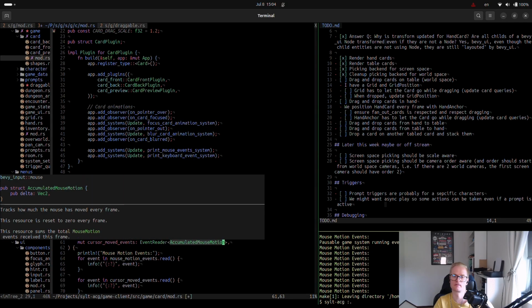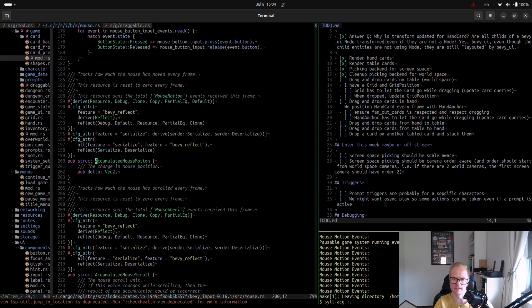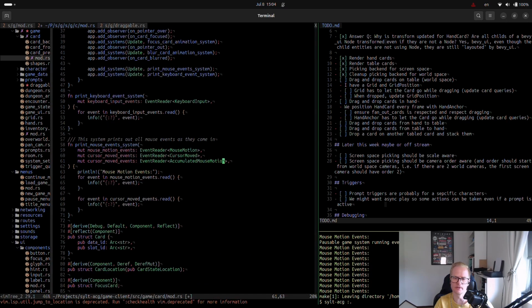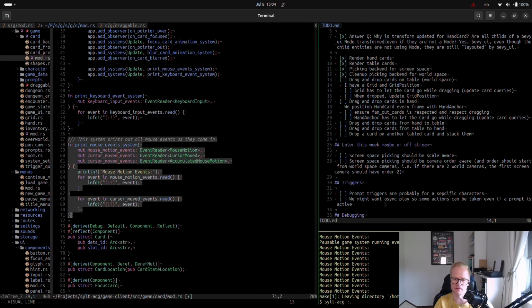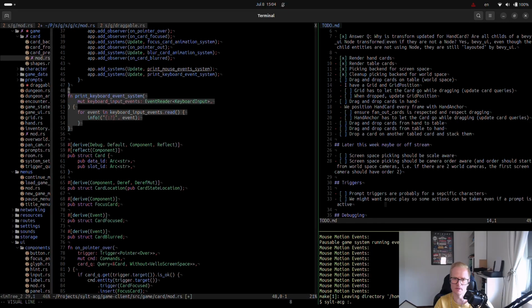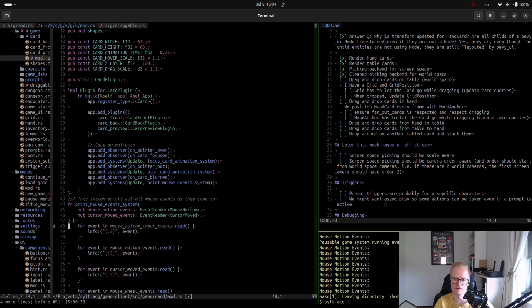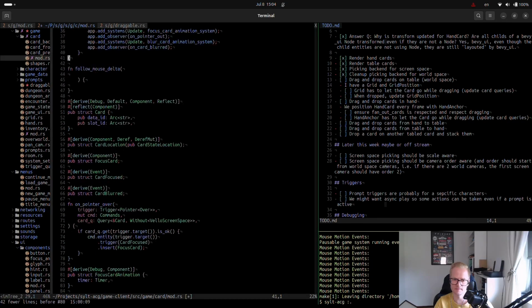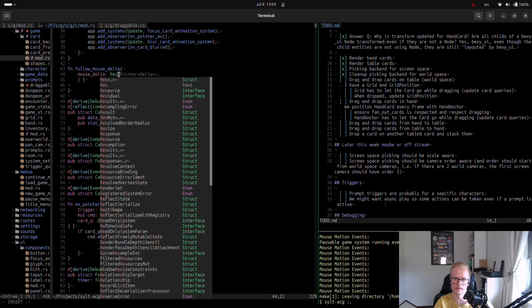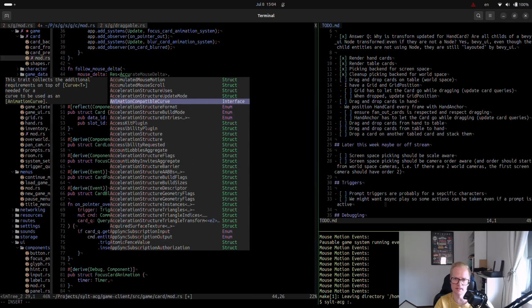What is this? Max how much the mouse has moved every frame. Oh, okay, so maybe this is what I want. What is it though? It's not an event, it must be a resource. Okay. Well, I can just use that instead. Probably. Do stuff. Yes, here we go. So mouse delta is a resource, which is accumulated mouse motion.